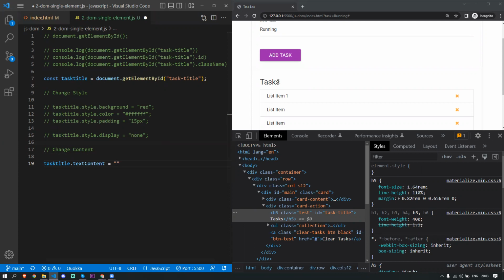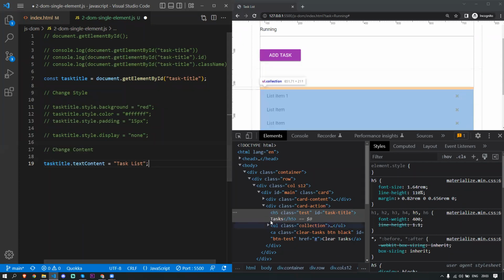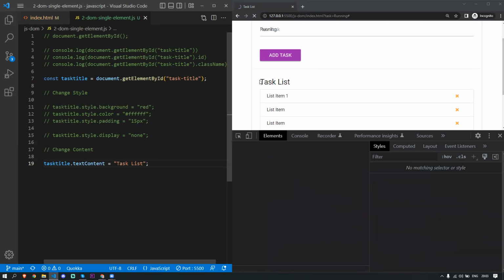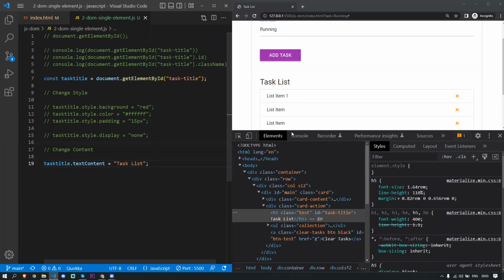I'm going to make this task list. Okay, so now I am changing the text content of the h5 inside the task. Now you see nothing else is going to change, only the inside value is going to change. If I save this, now I have task list here, because I changed the text content.